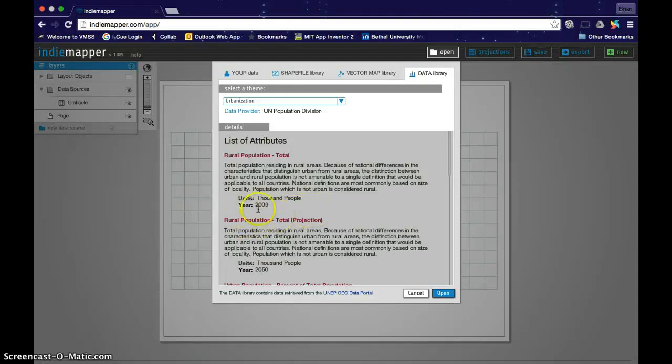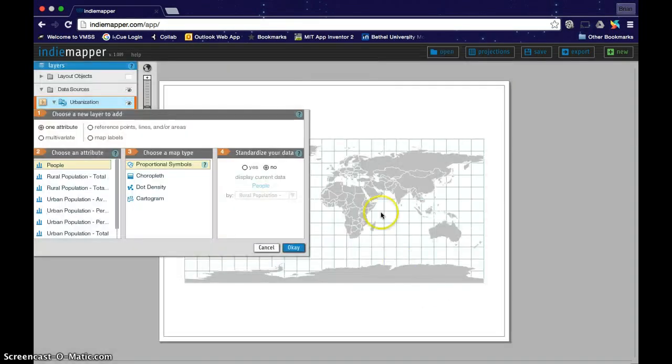So when you look at the units here, that means this is in the thousands of people. And then the year is 2009. We're going to go ahead and click Open, and it's going to pull up the layer. Now you can see in the background it's already added in the map for you. What we're going to do here now is look at the different options. So you have to choose a data point. We'll start with the rural population total.